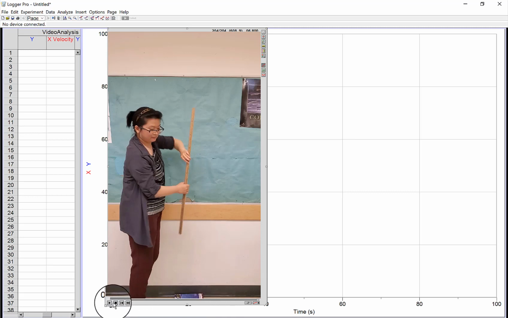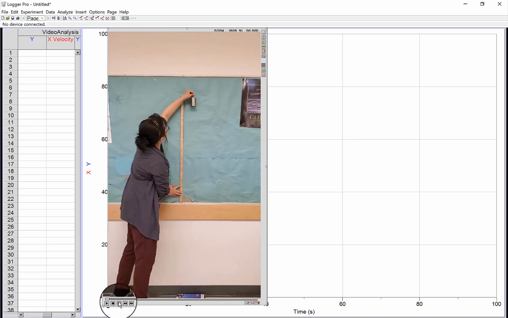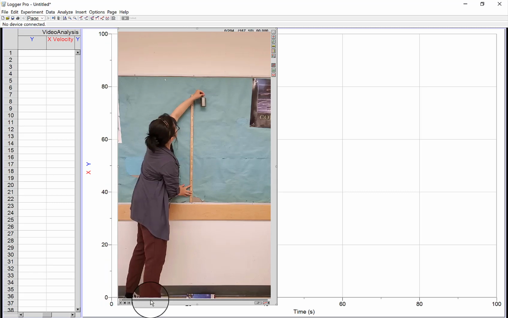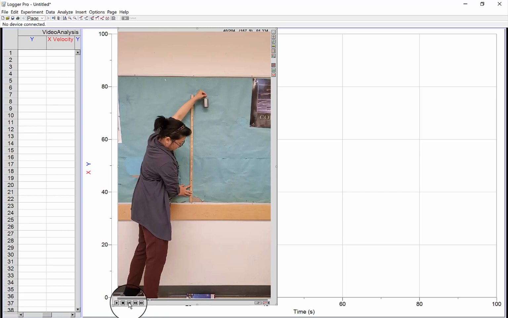Another useful function, oh, there's one here, rewind. That's just to go back. I think that just goes to the beginning of the video. So if I put my cursor here where the timeline is, if I press this button, it just goes to the front of the video, the beginning.